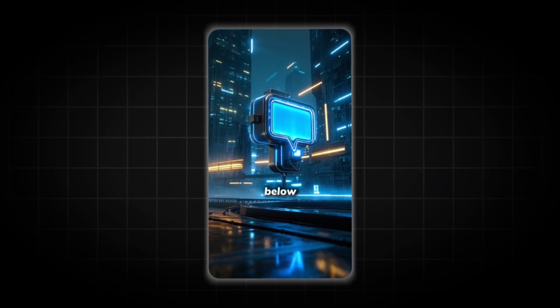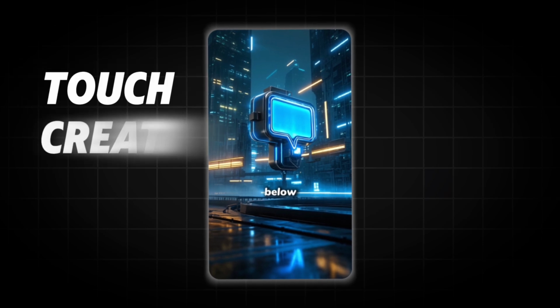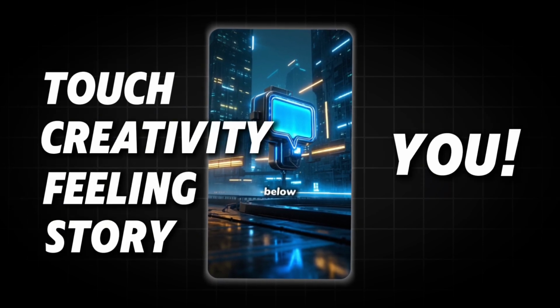Share your thoughts below. Even though AI can generate a lot and really speed things up, the final touch, the creativity, the feeling, the story, that's all you. It's the human touch that makes the real difference.